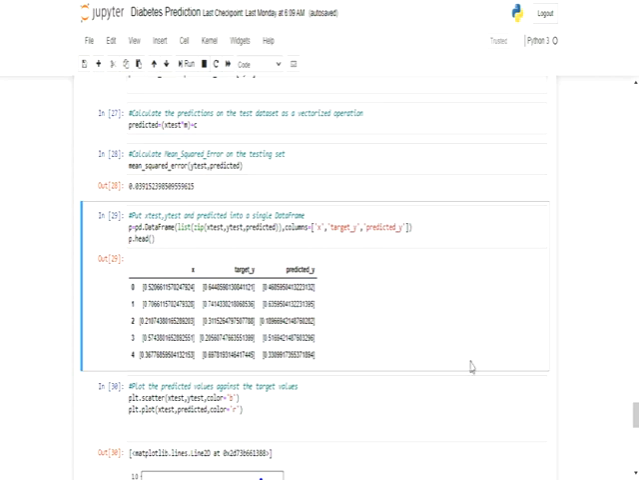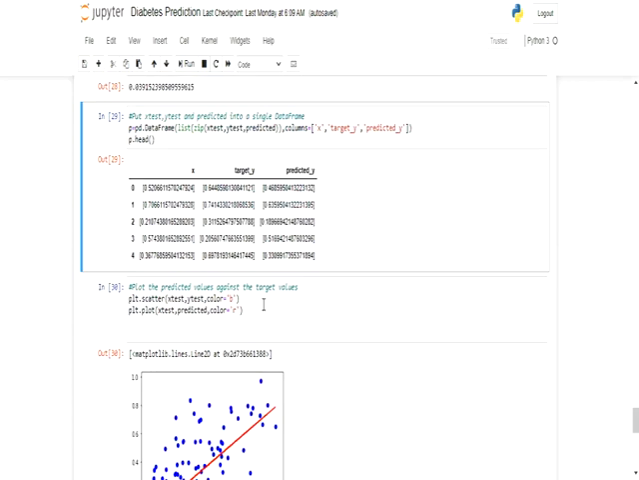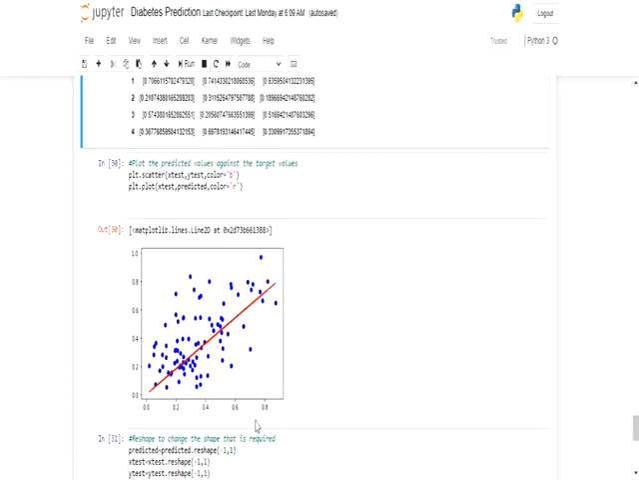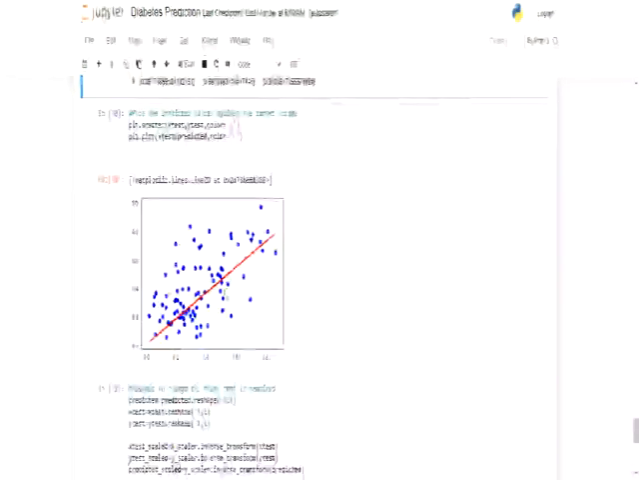Now plot the predicted values against the target values. Use the scatter function and plot function. Use blue color and red color in order to represent the graph, and now we can visualize the graph as shown. Here predicted values are represented by the red colored line and the target values are represented with blue color points.